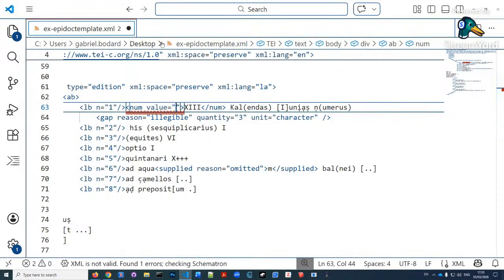Value doesn't have any offered values because it's not a controlled vocabulary. Put anything in there. It could be a number in the millions, right? But we know that actually is just 13. So we can just type 13 in there.